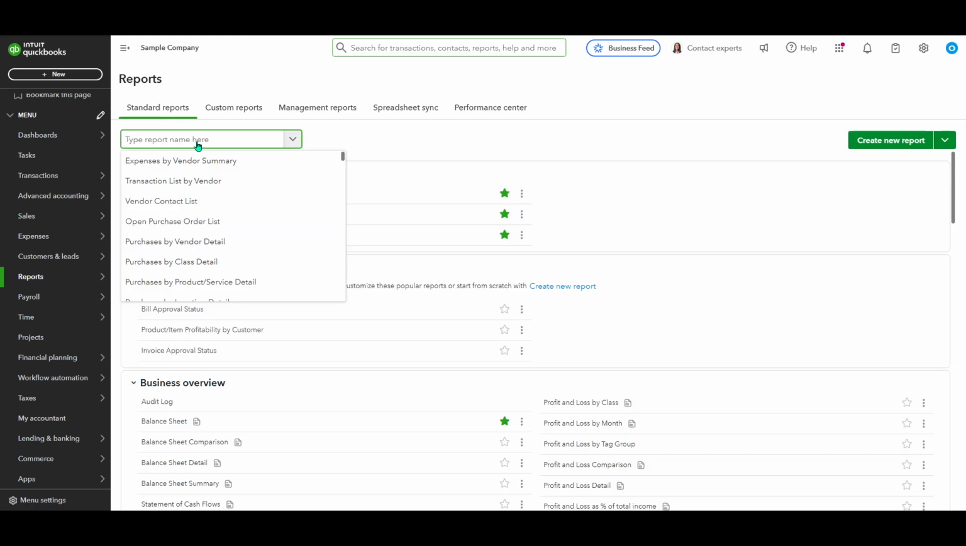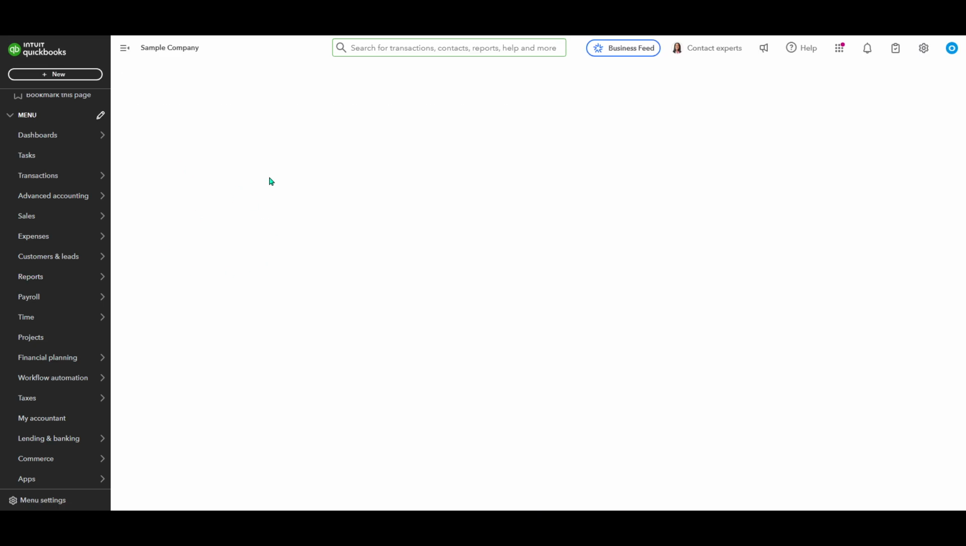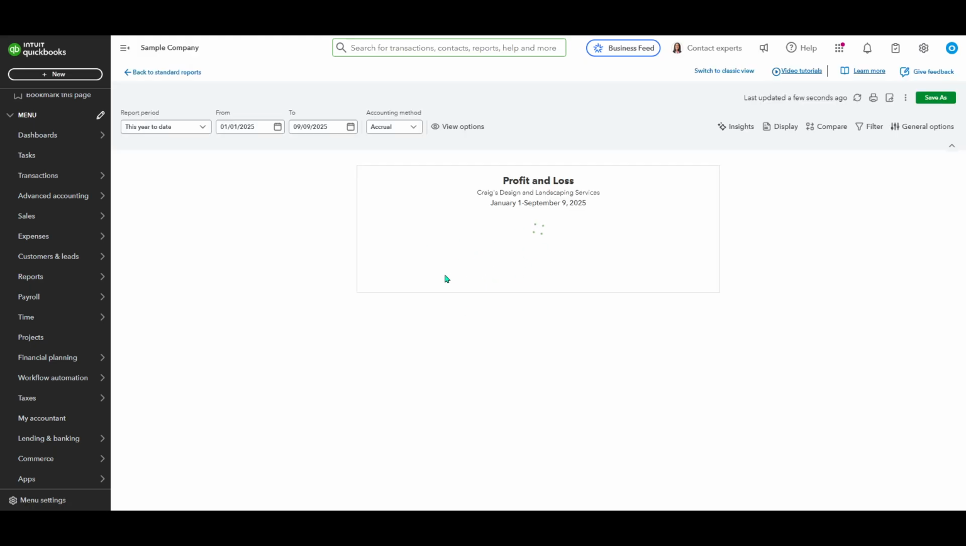In the search bar within this tab, type Profit and Loss and select the report when it appears. Click on it and watch as QuickBooks generates your report, giving you a comprehensive view of your revenues and expenses. With the report in front of you, it's time to get into the customization.